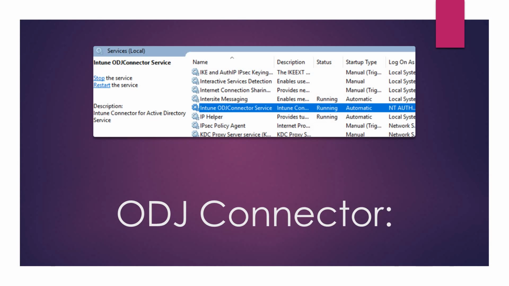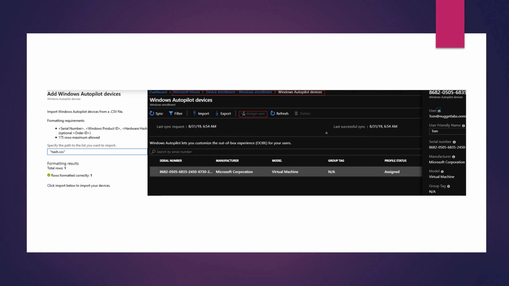Then we will see a service in the device wherein the connector is installed, with the name Intune ODJ connector service. We have to make sure it's running and not in a stopped state. Here I'm illustrating that the hardware hash has to be imported into the Autopilot profile. We will see that in the demonstration, same as what we saw in the previous Nugget. We have to upload the hardware hash.